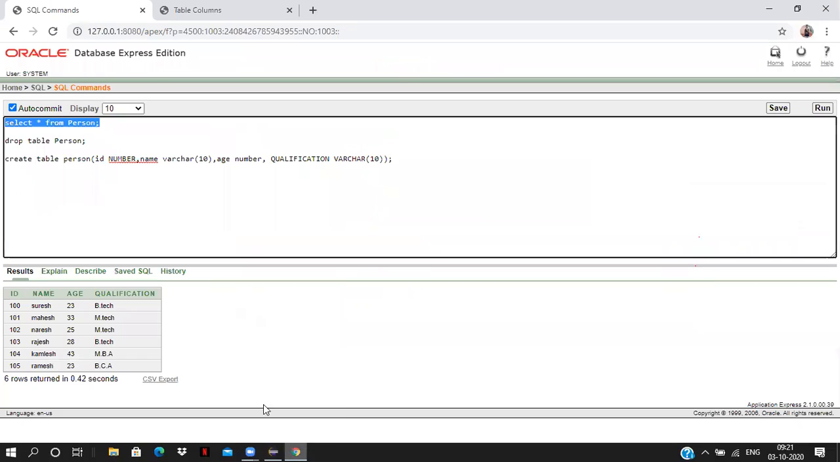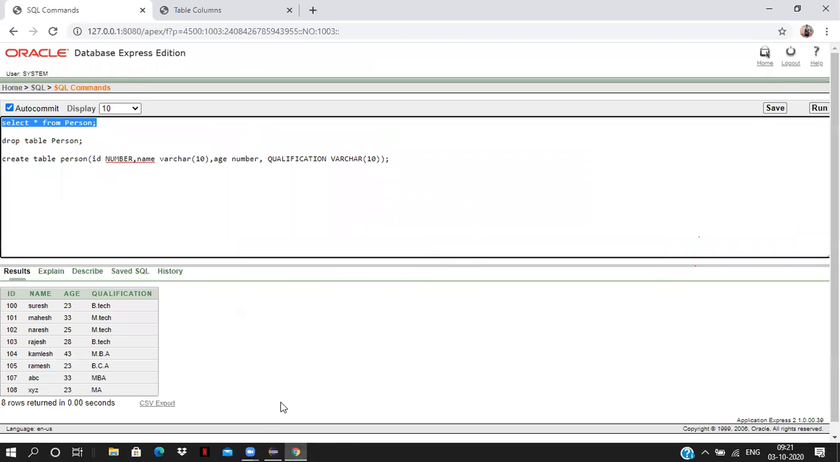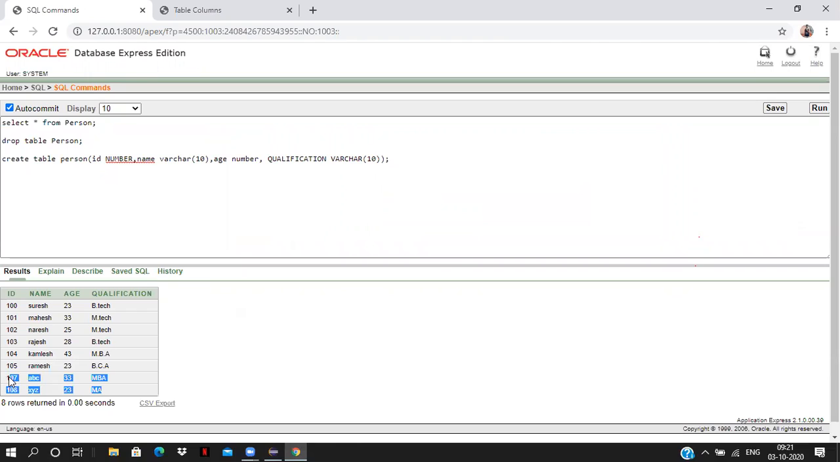Here I am not printing anything, so it's not printing anything. But now we have 6 rows. We go and execute this, we'll get the 8 rows. All these 2 rows are also added.